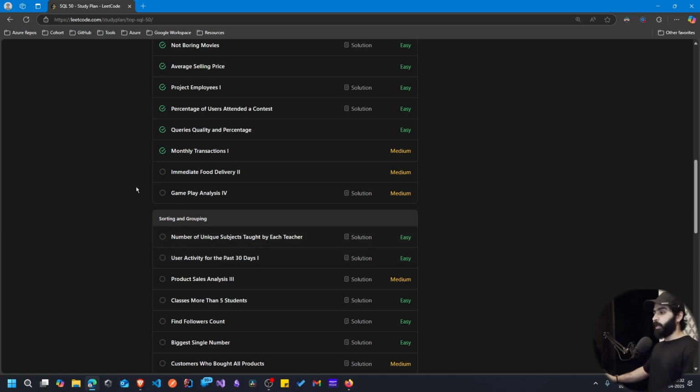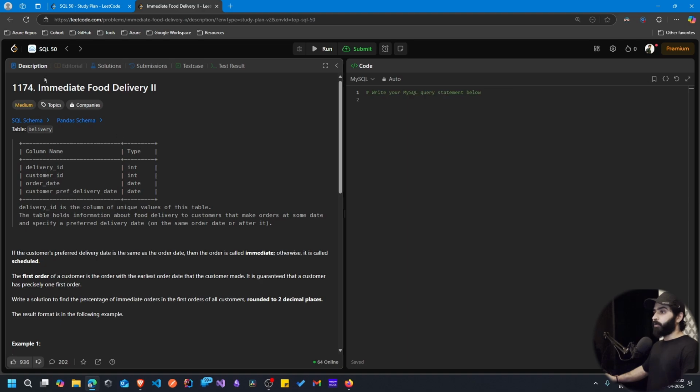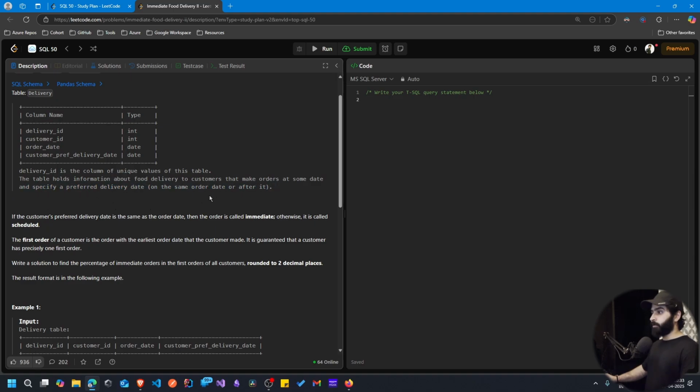Okay, so next we have Immediate Food Delivery II. We'll solve it in SQL Server. We have one schema, Delivery, where we have delivery ID, customer ID, order date, and customer preferred delivery date. Delivery ID is the column of unique values of this table. It holds information of food delivery to customers who make an order at some date and specify a preferred delivery date on the same order date or after it.